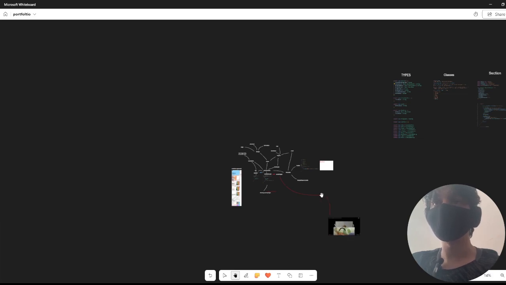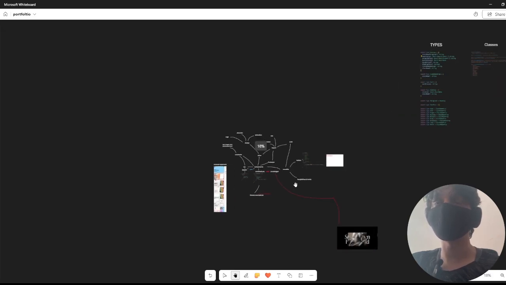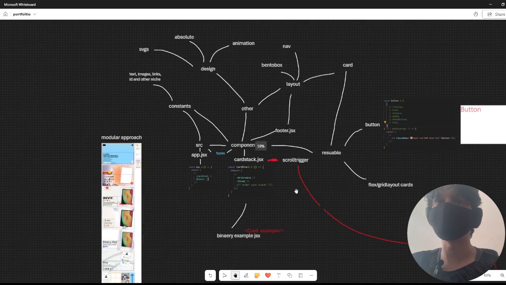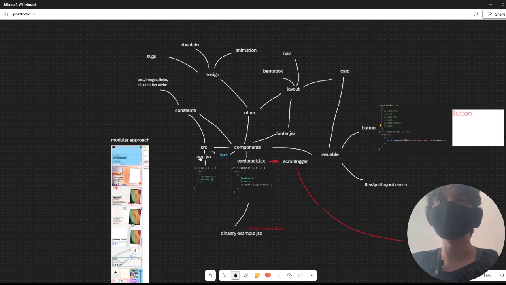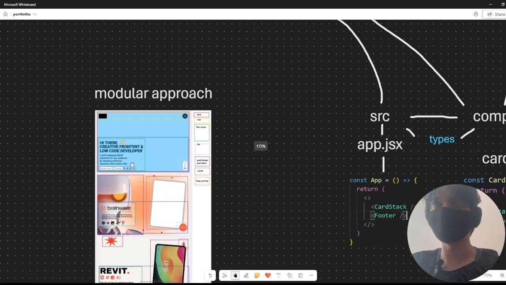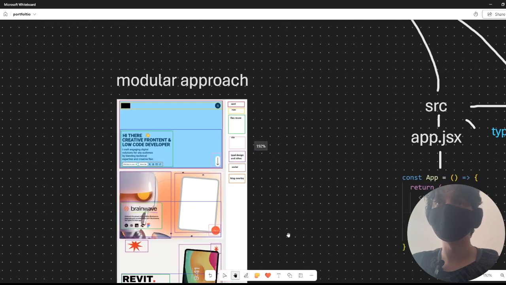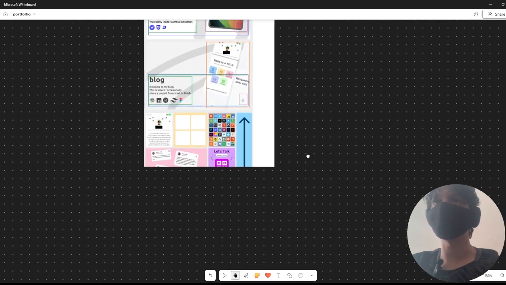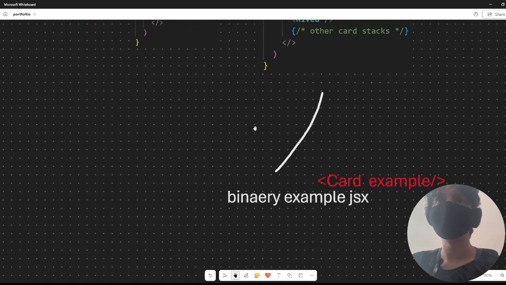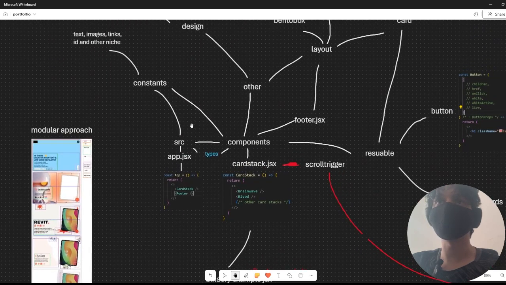So if you look here, basically I made how the app is going to react to this time and how I divided things into components and how they're going to work. That is something which you should know. But basically, I will have an app in the source component. In the source, I will have components, and in the components we have a card stack, and in the card stack we have the cards.